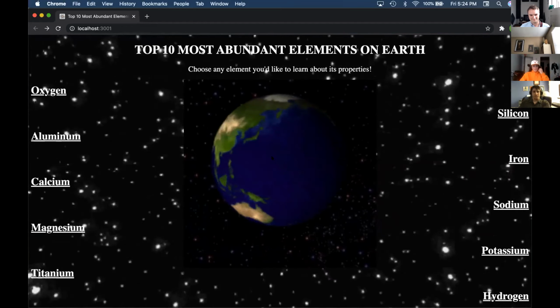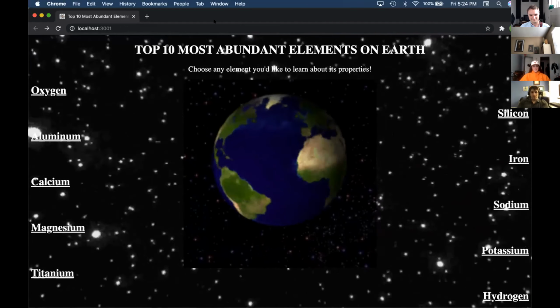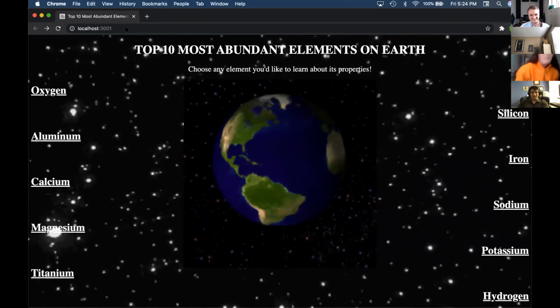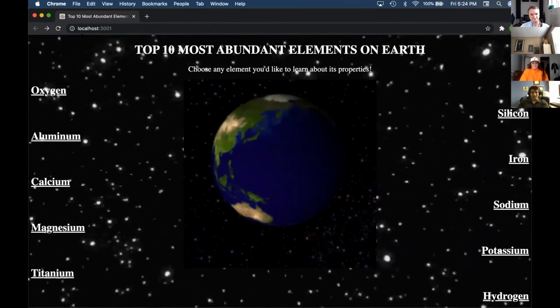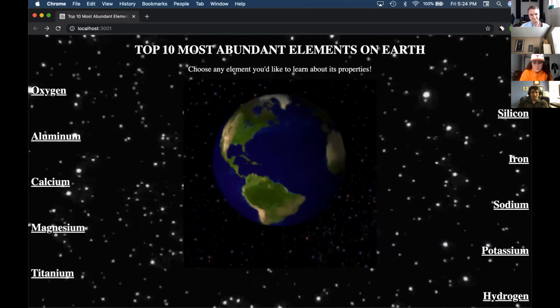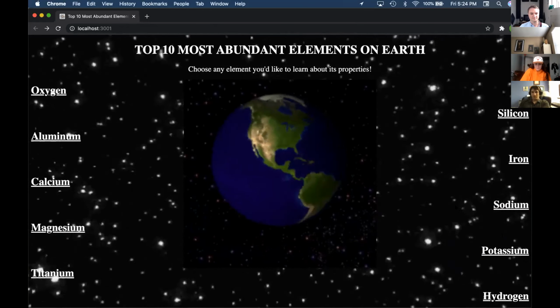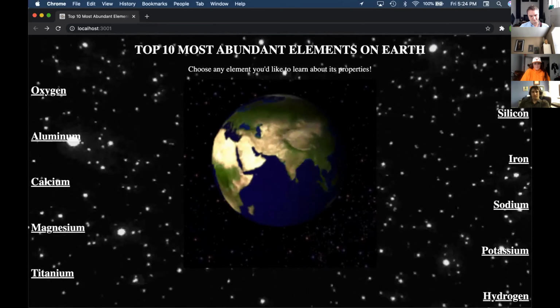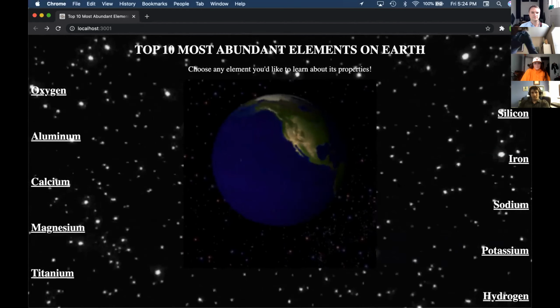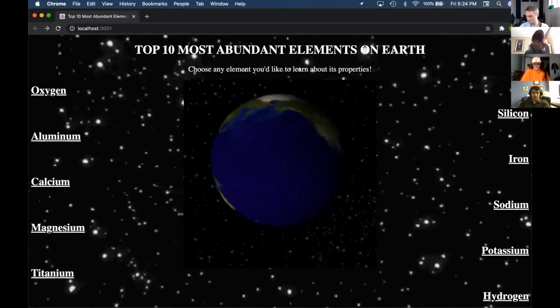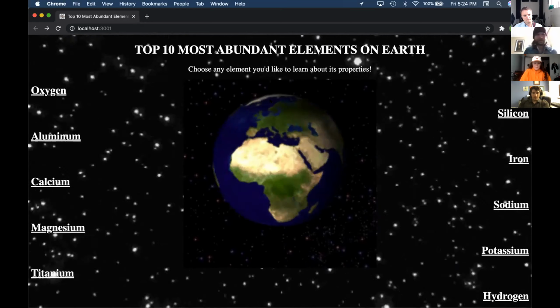What do you know about elements? Not much. We originally had a periodic table API, but embedding that many molecules was tedious and time consuming. So we just did the 10 most abundant.